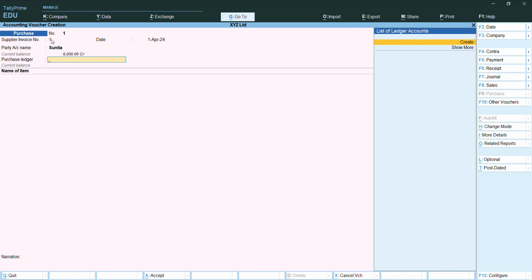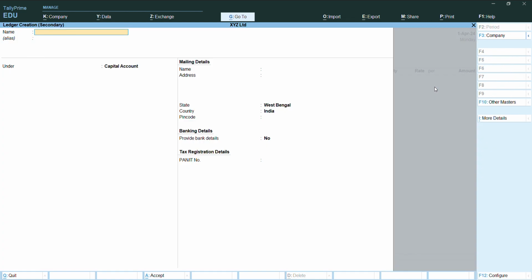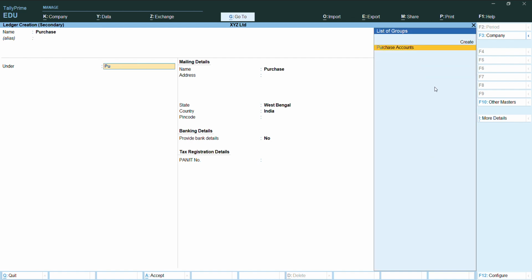Purchase ledger will be the purchase account, but we don't have any purchase account, so we will create by pressing Alt C. Here create purchase account. It will be under purchase account.